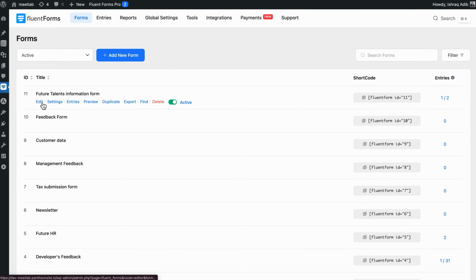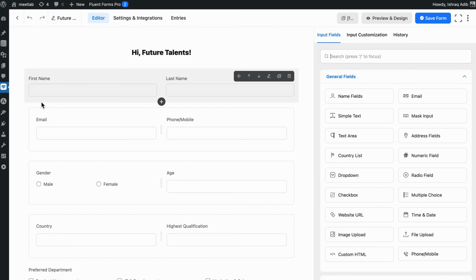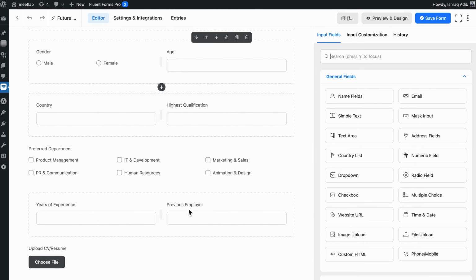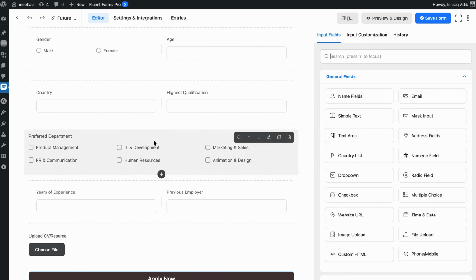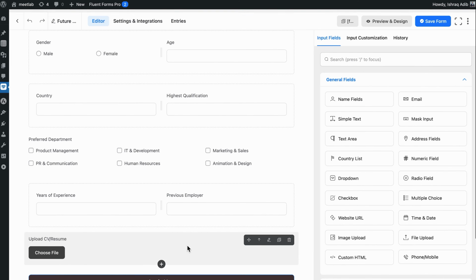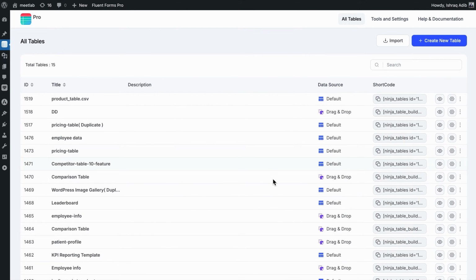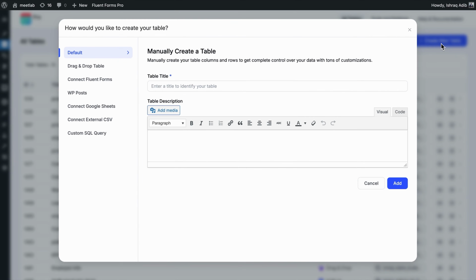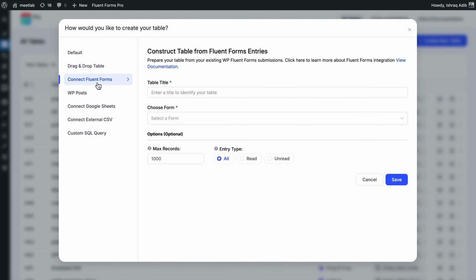To get started, we first need to ensure we have a form ready that we want to integrate. As I already have a form ready, I'll go to Ninja Tables to get started with the integration. Okay, so we have to create a new table as we want to show all the data there. So go for this, create new table. And now we have to connect it to Fluent Forms. So on the left side, as you can see, we have the Connect with Fluent Forms option. All right, let's click that.